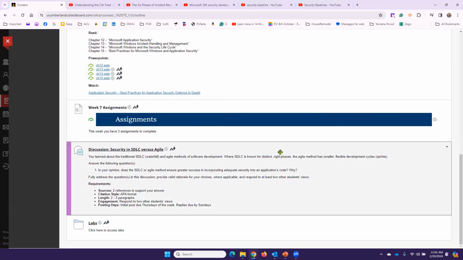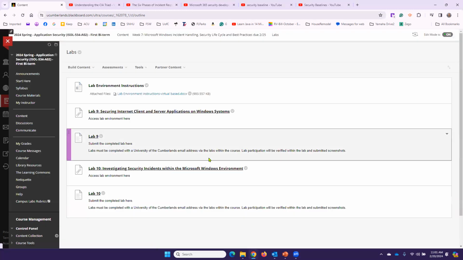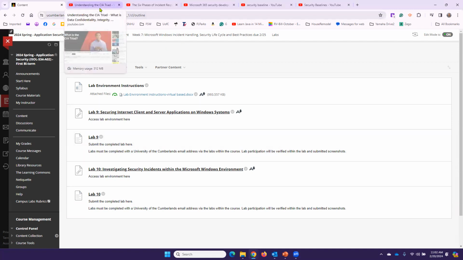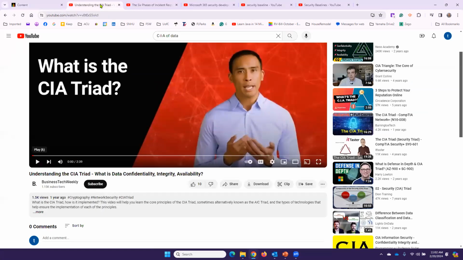Then the discussion will be on security and the system development lifecycle versus Agile. So how does it change based on our development methods? And then the labs, I believe there's 2 labs left. Yes, so securing internet client and server applications on Windows systems, and then investigating security incidents within the Microsoft Windows environment. Everybody's been doing a great job on labs, so just continue with the lab work and get those submitted. Those will be the last labs for the course.